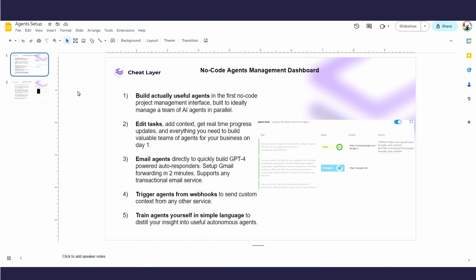So CheatLayer is actually the first and only no-code agents management platform, which allows you to manage a team of agents just like a project management interface, which means it makes it much easier for you to immediately build useful AI agents for your business in simple language rather than having to be a Python developer or having a lot of technical knowledge yourself.